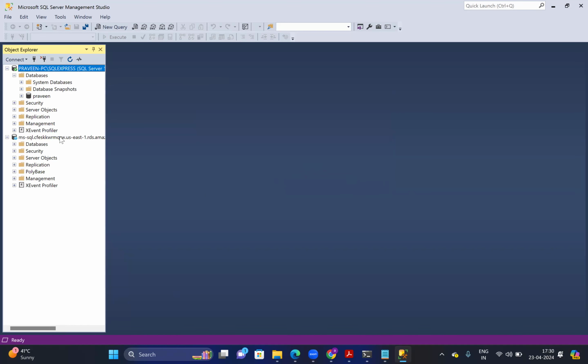This is my local database. This one is what? AWS. Just observe the domain name. Amazon AWS.com, RDS remote database. So expand databases. In my local PC, I have a database named Praveen. But here, which contains RDS admin.